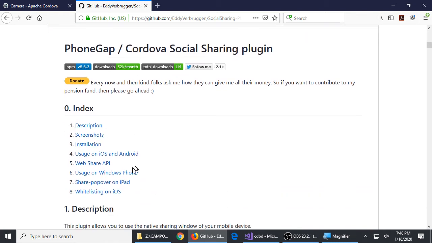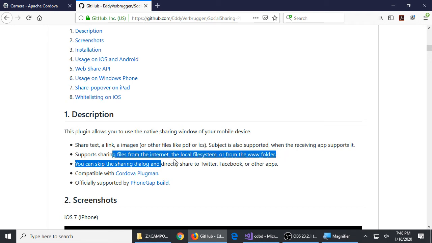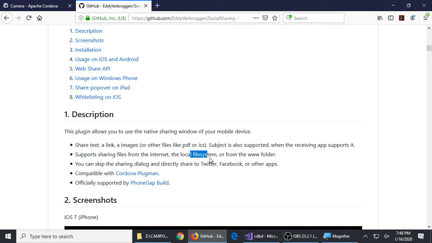There's the documentation. What this does is it lets you share a link, text, images, PDFs or whatever. It lets you attach files from a local system or off of a server. You can share directly to Twitter or let the user pick, I want to share this to LinkedIn. This same plugin will also work when we want to email: send an email to the developer, send an email to someone else.